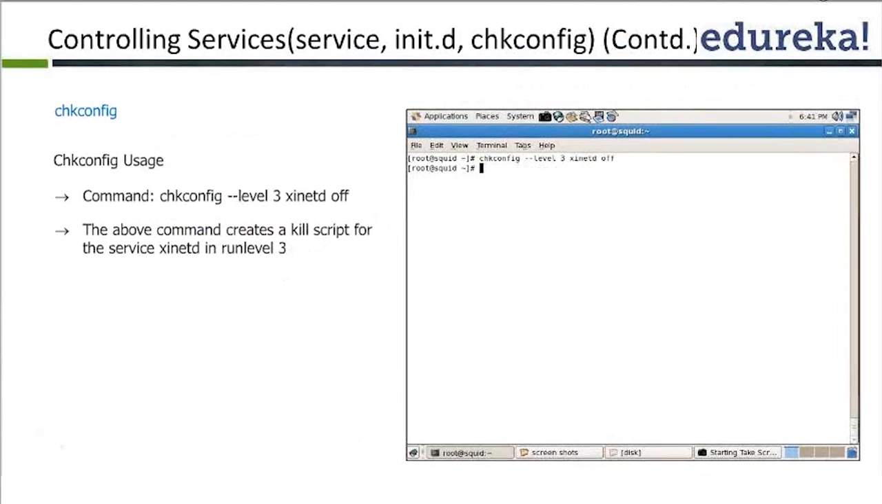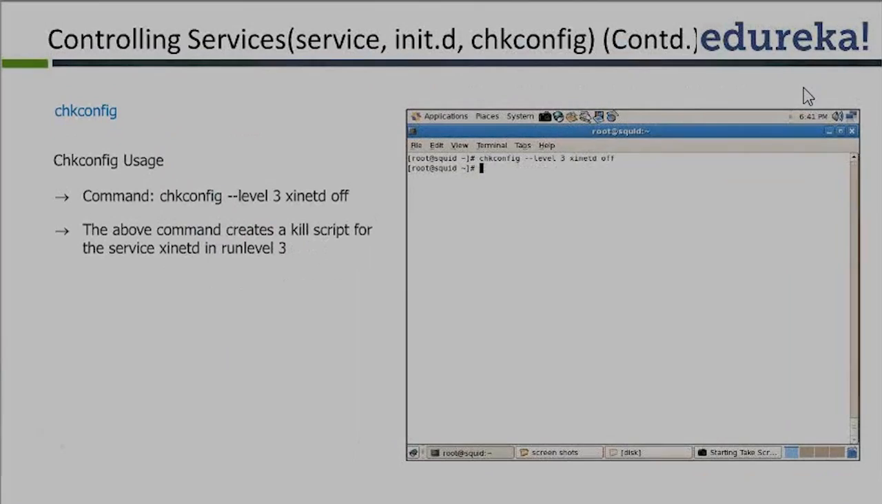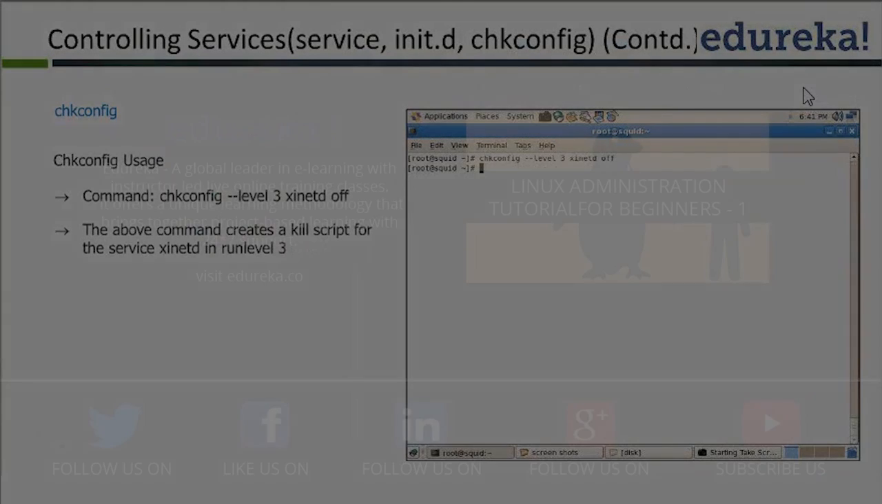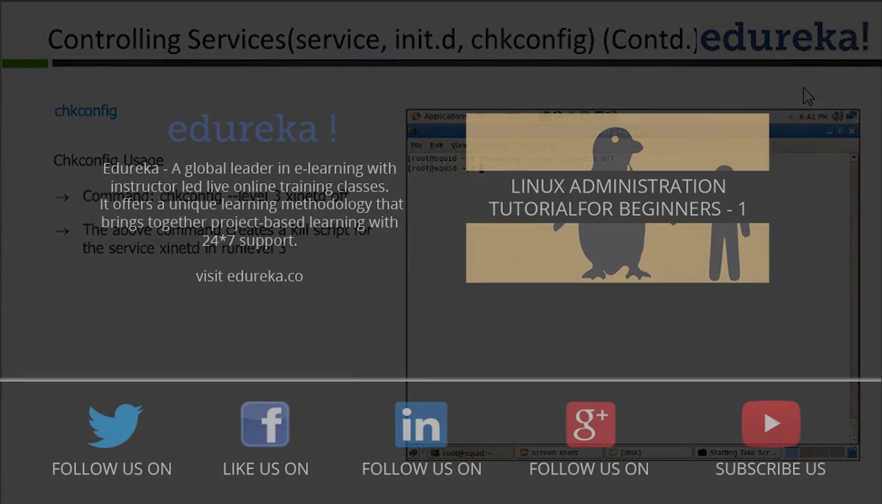So chkconfig space --list will list all the services installed in your system. Whenever you install a new service, you need to remember to enable that service in the run level, so that the next time you start your system, the service will automatically be up and running. That's a permanent way of making the service on or off in the system.